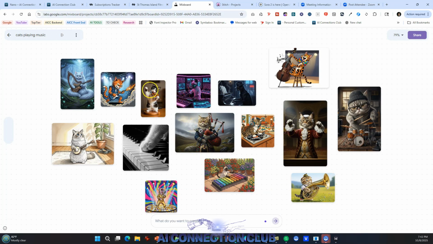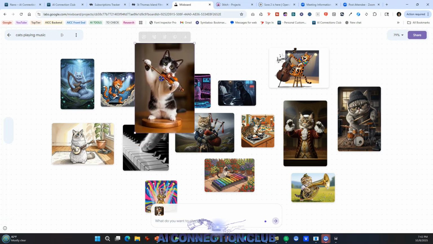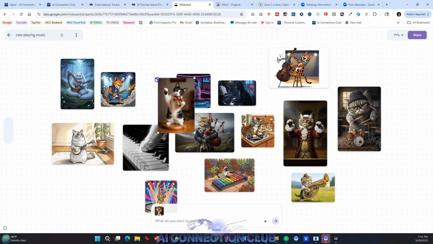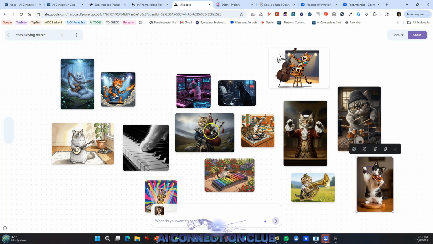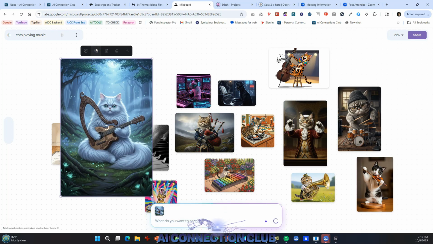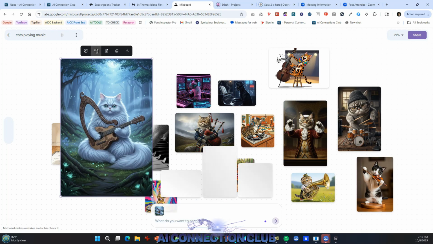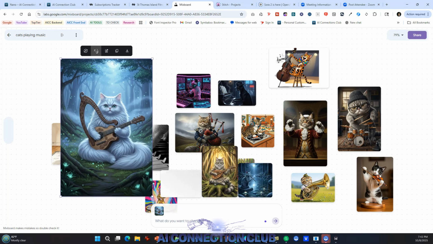I love it. So we got cats playing bagpipes, cats playing the violin. For sure the bagpipes and the conductor, I think. Yeah, let's take, oh, here's one playing the electric guitar. I'm going to take this one and I'm going to say more like this. I'm seeing in the comments, people going, oh my God, wow, very nice. Oh, this is crazy. So it just created more like this down here. It did this one, and this one, and this one.